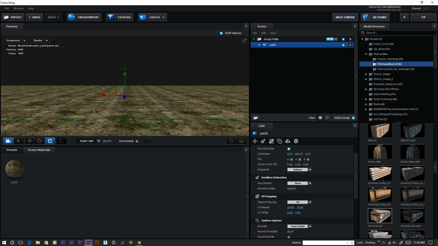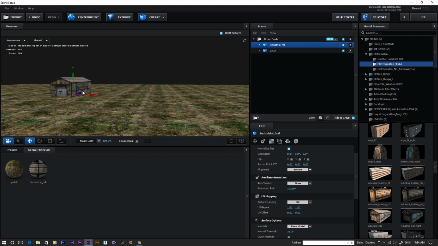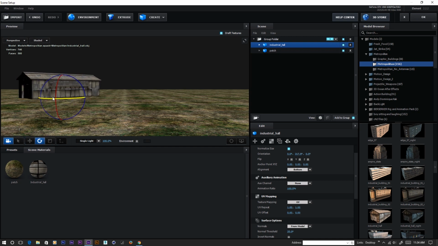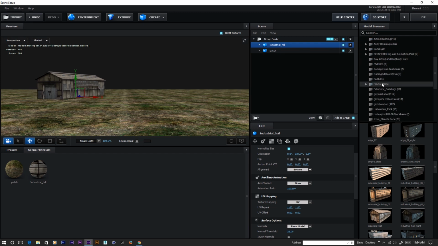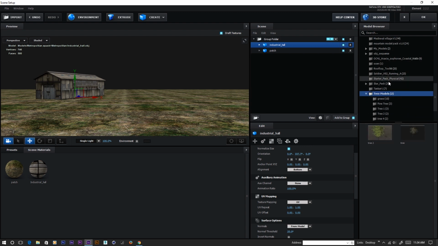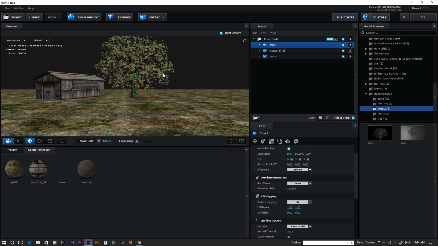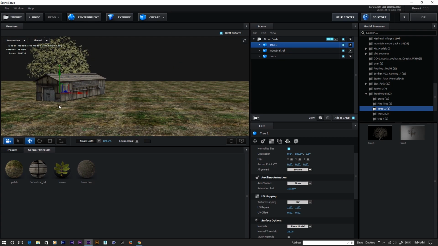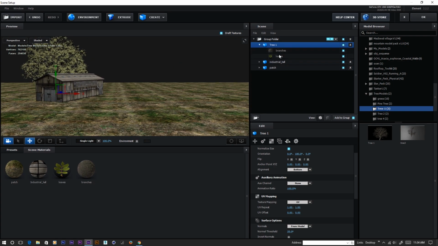Okay, now put the house from the Metropolitan pack. Just click on that industrial hall and place it on the left side. Maybe rotate it a little like this, and put some trees behind this house. As I say, it totally depends on you how you design your own scene, but for now I use this tree. Just click on that, drag it behind the house like this, and shut off the leaves.